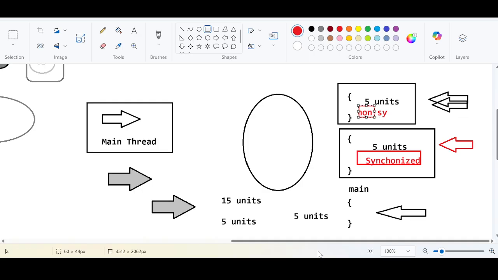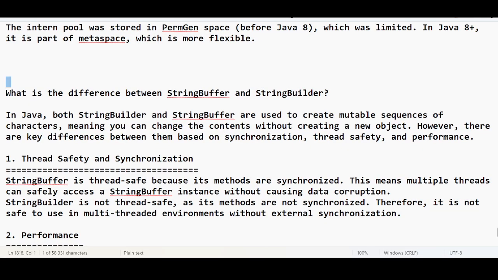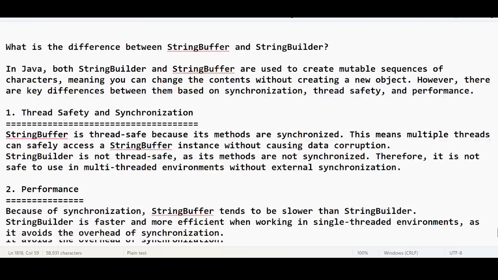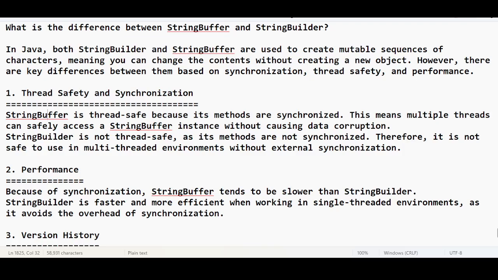So what does the theory say? String buffer and string builder are both the same. The only difference is synchronization: string buffer is thread safe because at any point of time only one thread will get access. This means multiple threads can safely access a string buffer instance without causing data corruption. Why? Because multiple threads access it one after another, not at the same time.